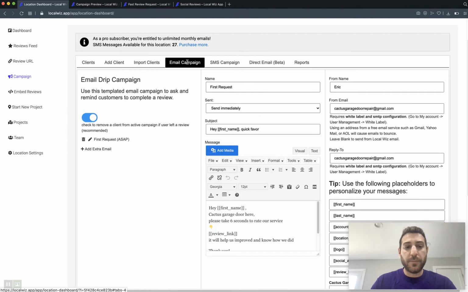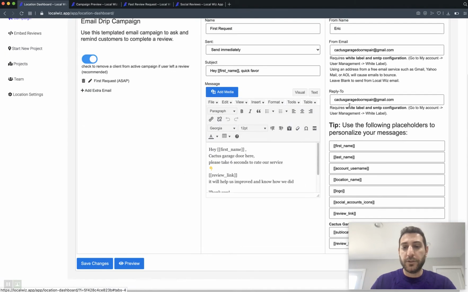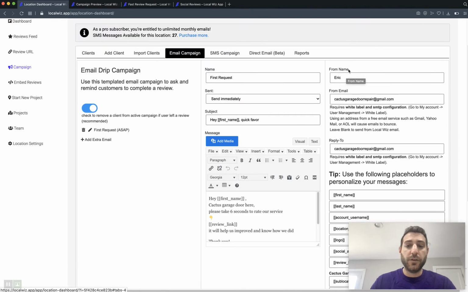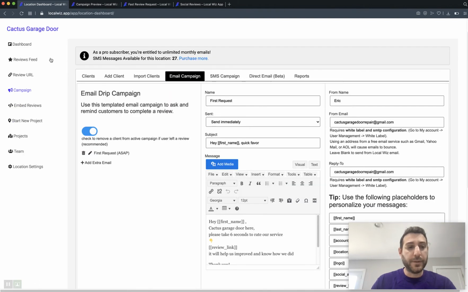You can also do the same thing on the email campaign. It's pretty much the same thing, just on the email version. If you'd like it to be sent from your email, then you can set up the from and the reply and all of that stuff. Okay, so you can do those here as well. And yeah, once you have that set up, then you'll be ready to start your drip campaign.